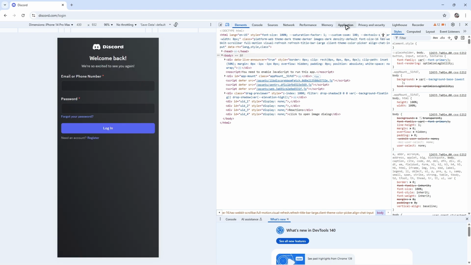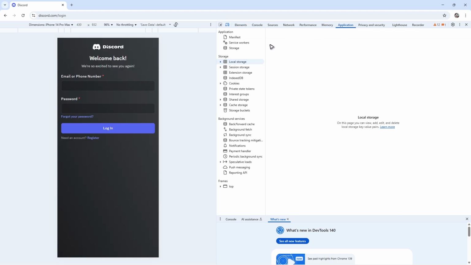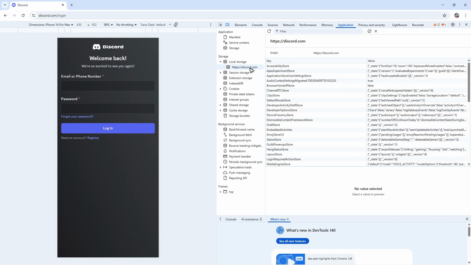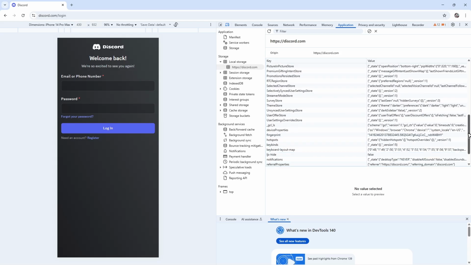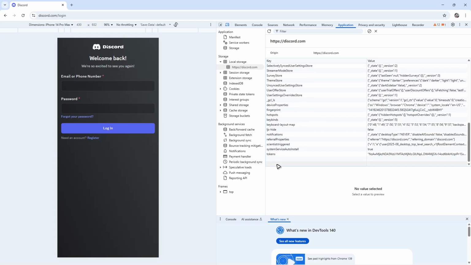Now go ahead and go to application, go to local storage, click on your drop down, and then click on discord.com. In here, just scroll all the way down. Now double click on the blank space right here or the last page and just type in token. Okay. Tap away. Now click on the right side, double click and paste your token.